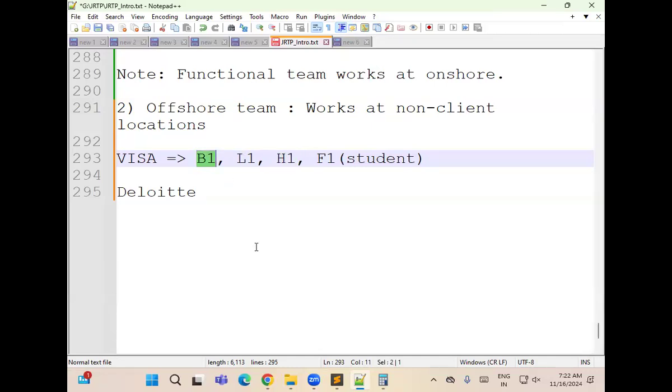And B1, what is B1? Business visa. You want to go for a trip. I want to go to the US for a trip for 1 month, 1.5 months, 2 months, my family vacation, something like that. If you have a trip plan, then you can apply for a B1 visa. If you want to work, either the company should give you L1 or H1. What is L1? Work permit.